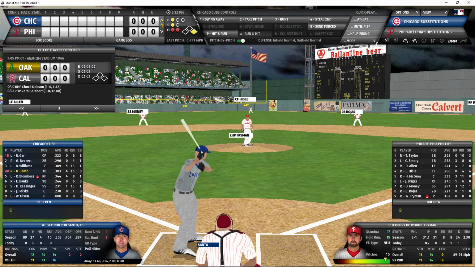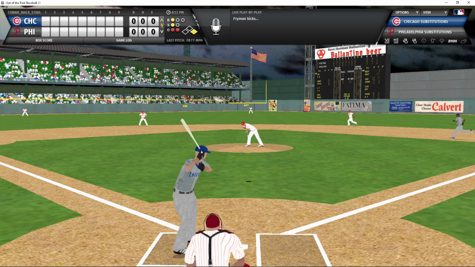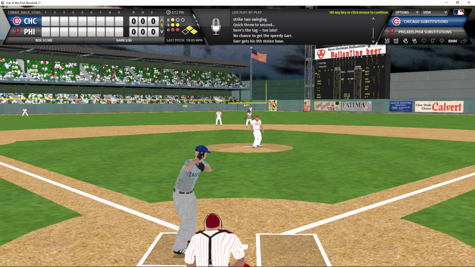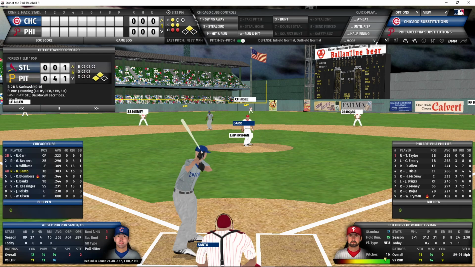We're going to do a run and hit because I think he's going to get a fastball here. Let's see what happens. And a swing and a miss. The runner is safe at second on the steal attempt. So he gets his 9th stolen base of the season. And now Santo batting with the runner in scoring position and a 1-2 count.